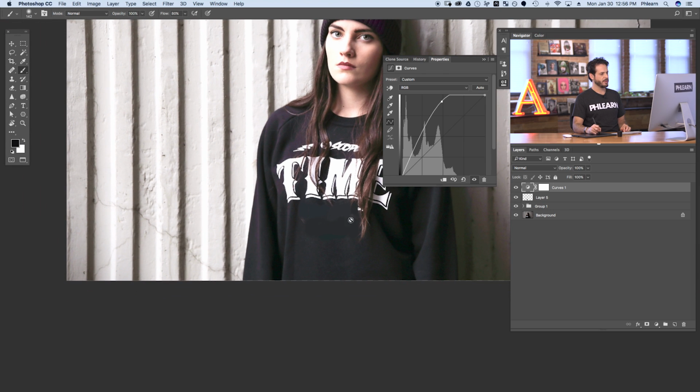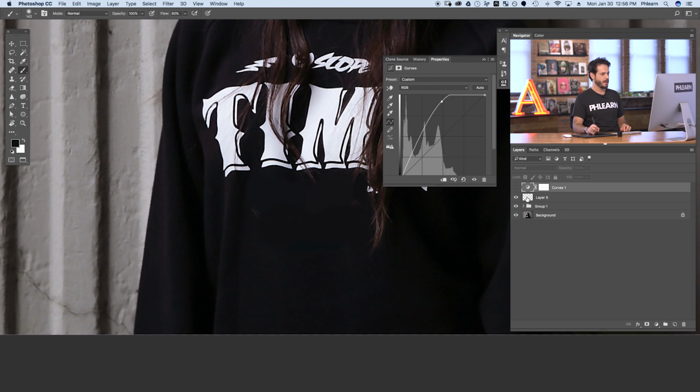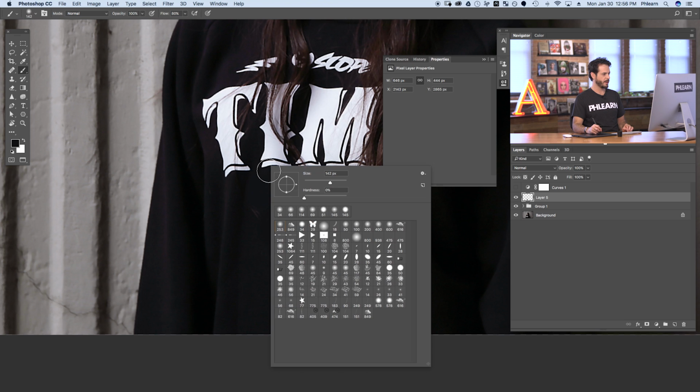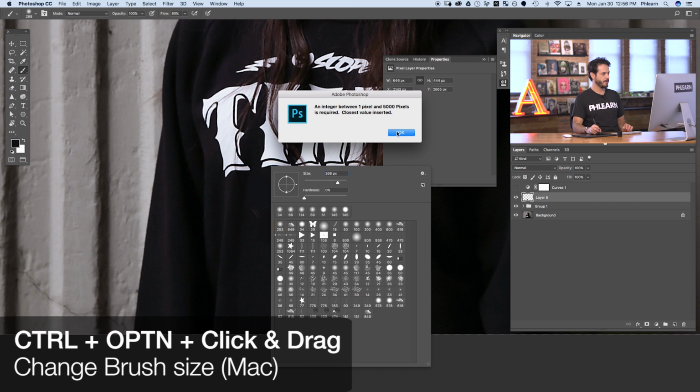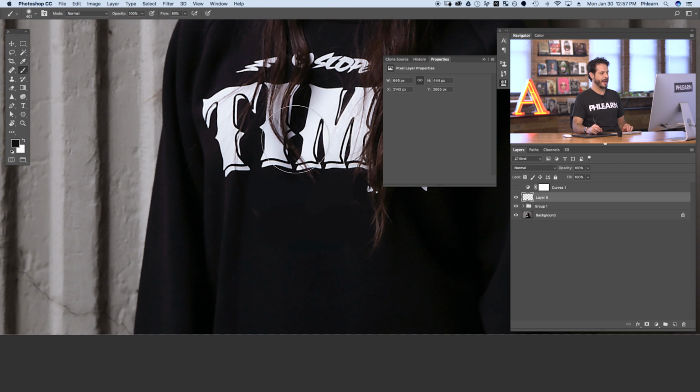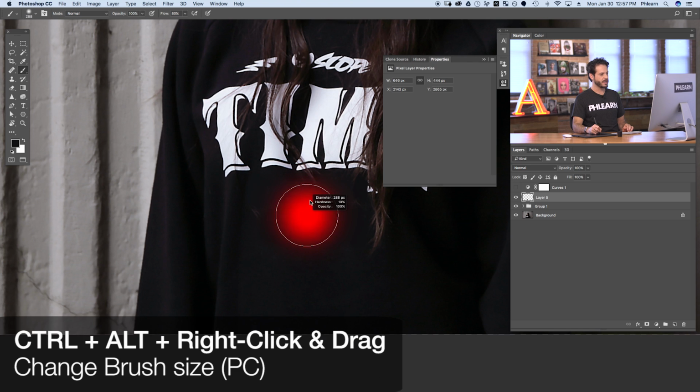So what I would recommend doing is after you're done actually painting over the area you want to get rid of, then just grab a big brush. So click with your brush tool and hold, you can right click and bring your size really far up, or you can hold Control and Option and click and drag to the right. Left and right is going to make your brush larger and smaller, and up and down is going to be harder and softer. So this is the Mac keyboard shortcut. Control, Option, click and drag left or right or up and down. If you guys are on a PC, you're going to want to hold Alt and Control and then right click and drag up and down and left and right.